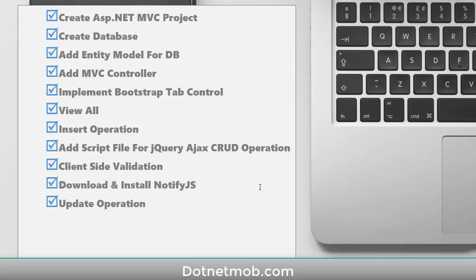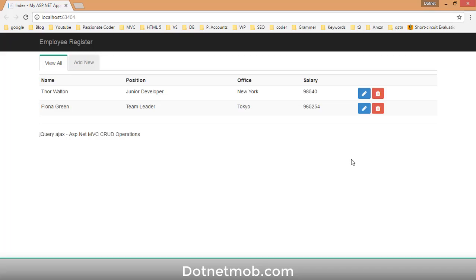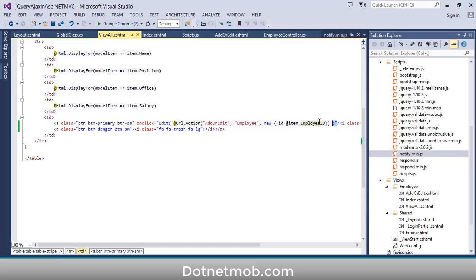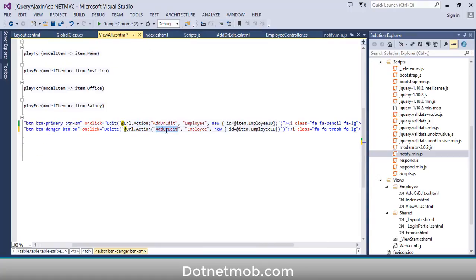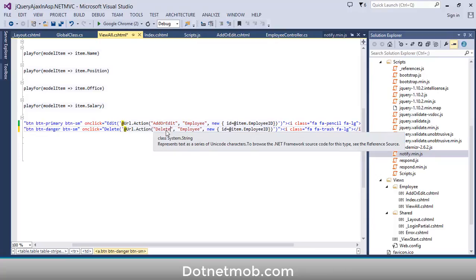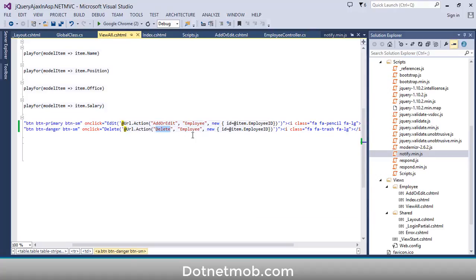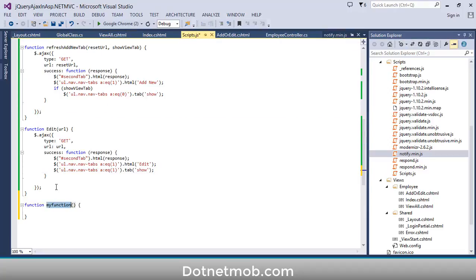Next we are going to implement the delete operation using jQuery Ajax. For that I am going to add an onclick event for this delete icon here. For that let me copy this onclick event from the edit icon and paste here, changing the function to delete. Now we need to change this action name only. Instead of AddOrEdit we will use the Delete action name. So there should be an action method Delete inside this Employee controller. Now we need to define this JavaScript function inside the script file. Function name will be delete and we have a parameter URL. As you know, the delete operation is a loss of data, so we want to confirm the delete operation.